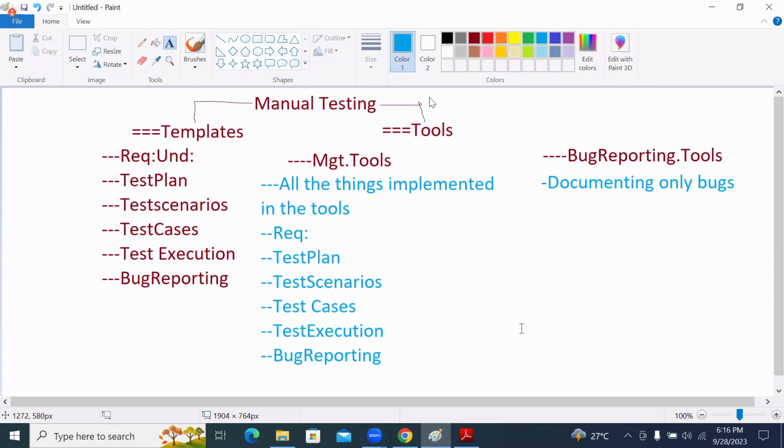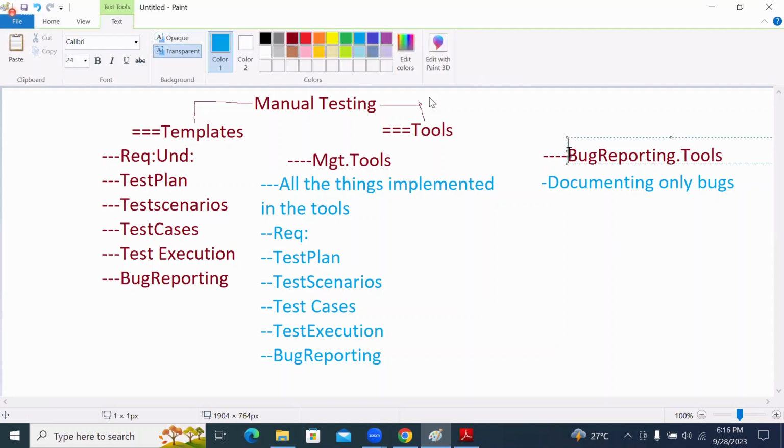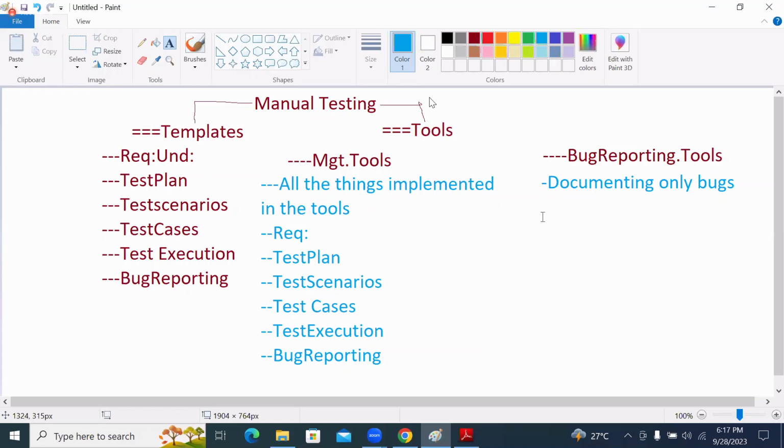We don't have an option for documenting any scenarios or any test cases. That is what the name says. What is the name? Bug reporting tool. In the name itself, it is clearly mentioned: bug reporting, documenting only bugs.